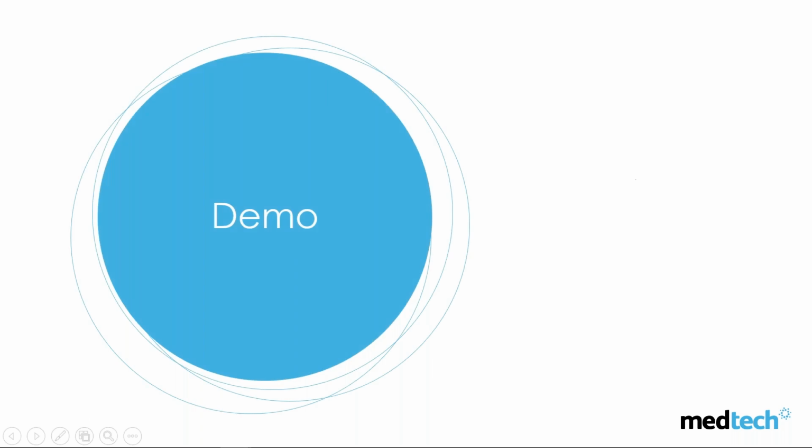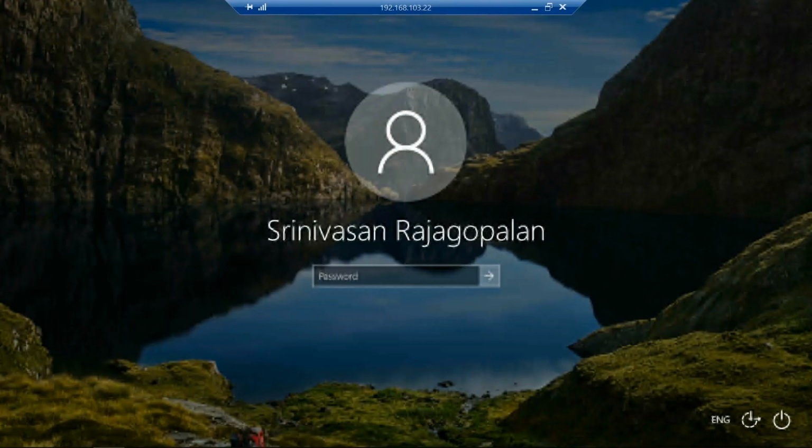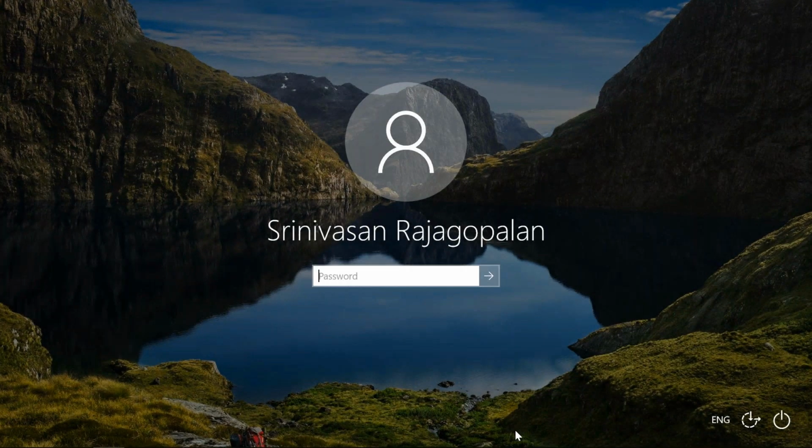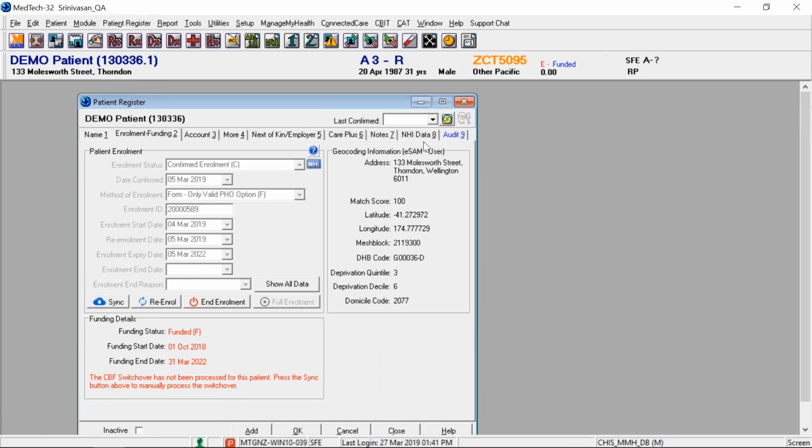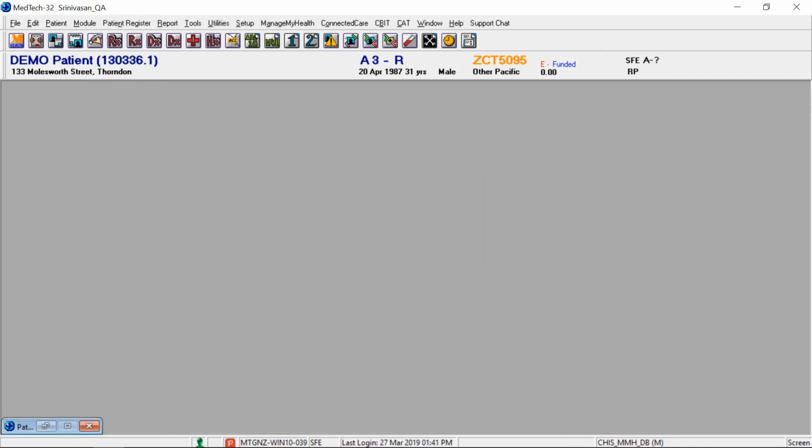Great. The other question that's come up is, how long will the switchover take? It will be approximately 250 patients per 15 minutes. And that's approximated because we're not too sure how the processing rate will be as more and more practices get on and process their patients. It's all dependent on how many practices are processing at the time of running, but you can use that as a guide. So 250 patients per 15 minutes.